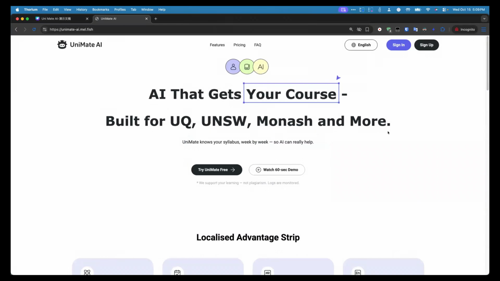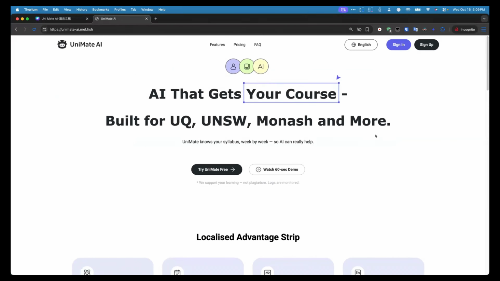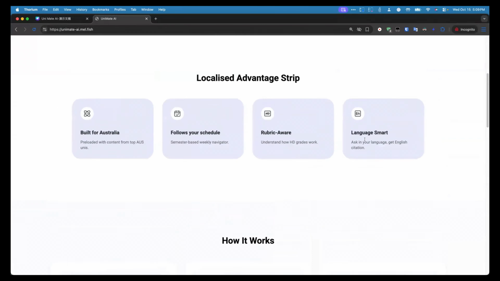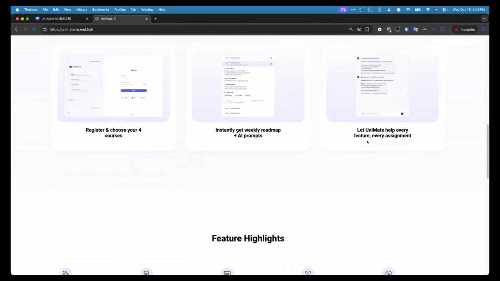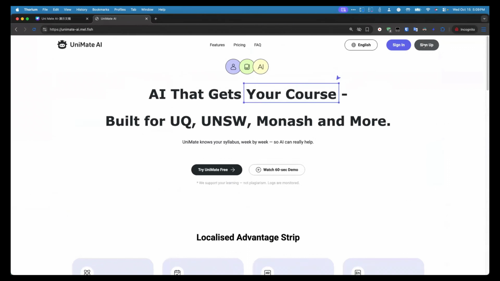Let's walk through how our AI assistant works in real time. This is our homepage. Guests can quickly take a look at what our platform can offer. To start using the assistant, they will need to sign up.